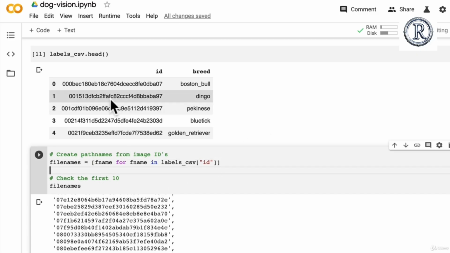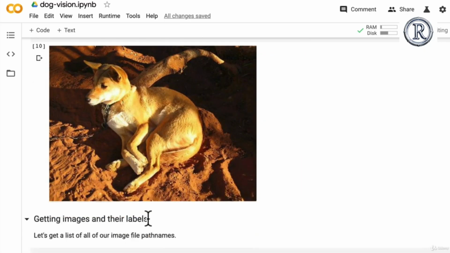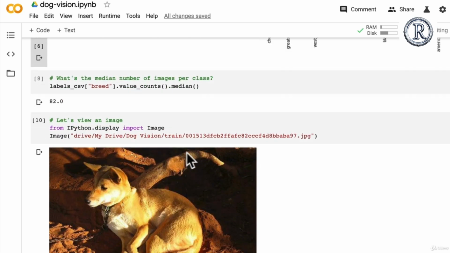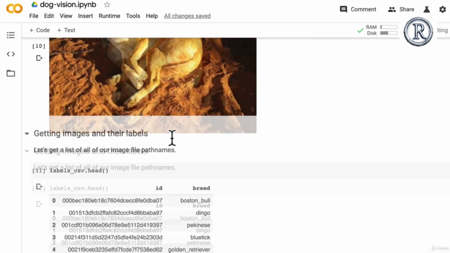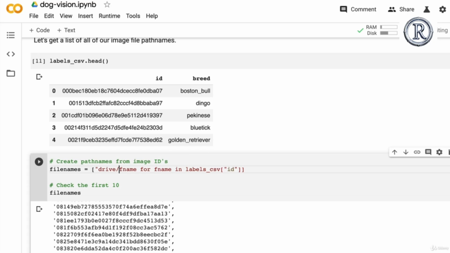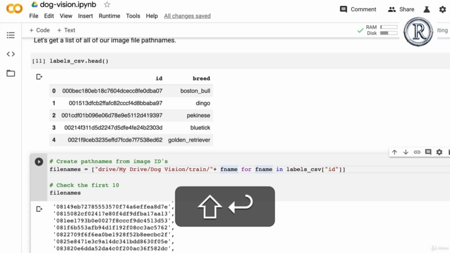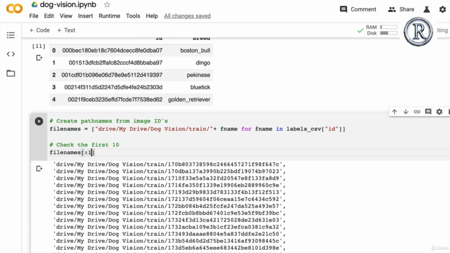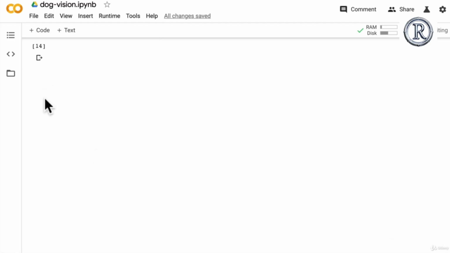Now we need to change it up to be a bit more like this, because these at the moment are just IDs. So what we'll do is drive, my drive, dog vision, train. That's what we can do. Drive slash my drive slash dog vision slash train, and then it's going to be plus fname. Oh no, end of string plus fname. What does that return? I said check the first 10 here, but I've lied. I didn't put the little slice.